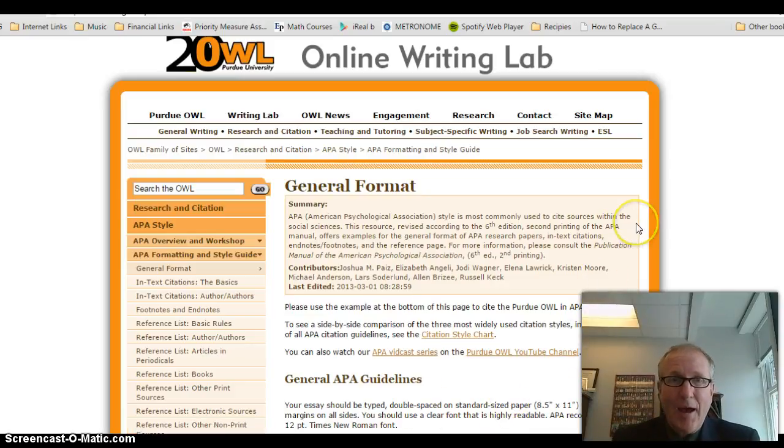You go to OWL at Purdue. That's all you type into the search window, OWL at Purdue, and then APA. And then once you get the APA part of that thing at the OWL at Purdue, you're going to reach this page. It's very simple.